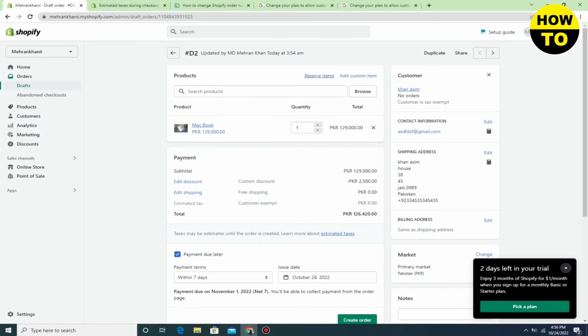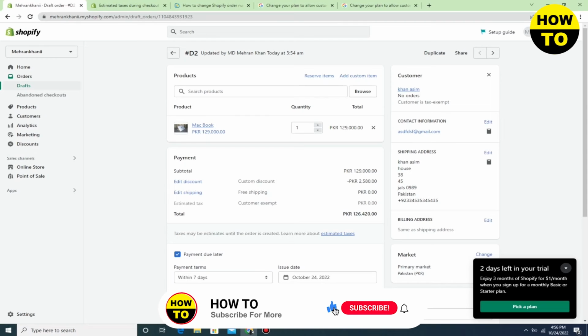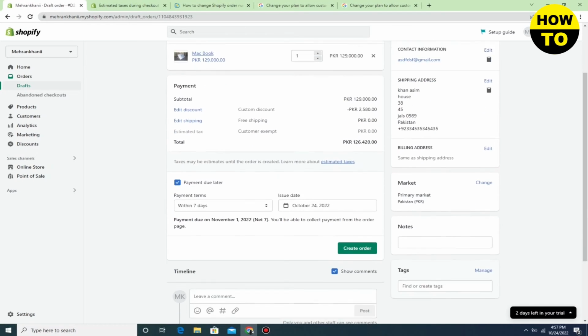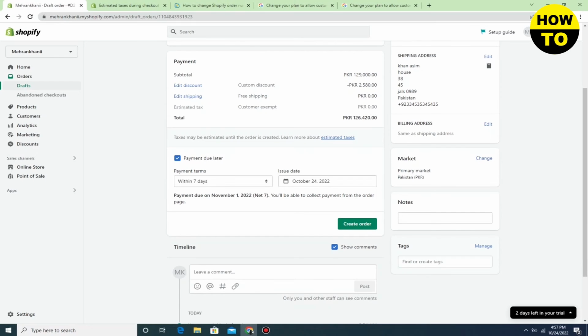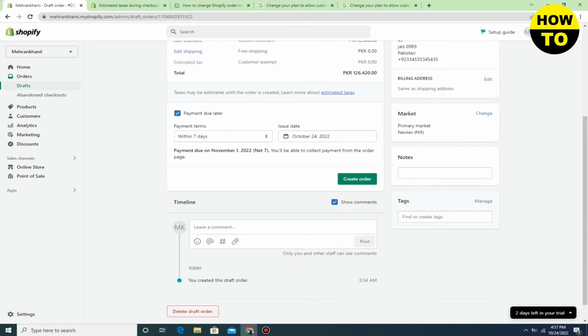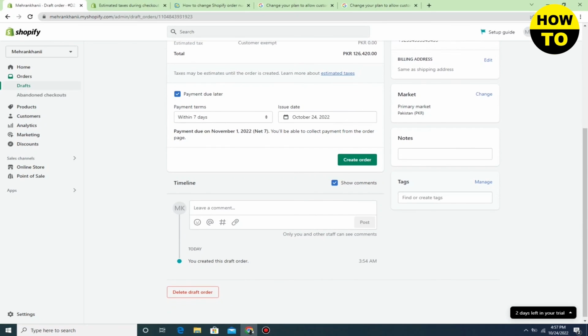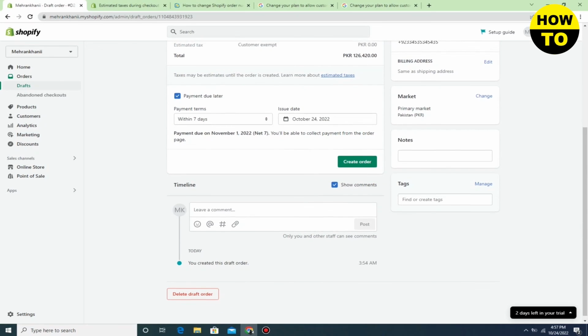So here you can remove all the sections, like you can remove the customer option, you can also remove the payment option, the product name, the image. So in this way you can unfulfill your complete order, and also you can replace it with a new one. So this is the easy way to unfulfill your order on Shopify.